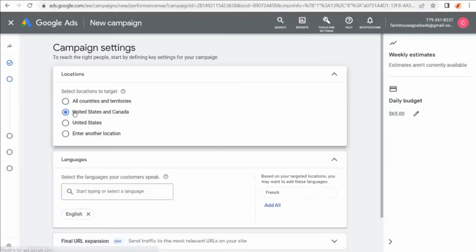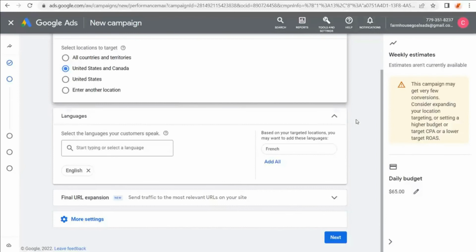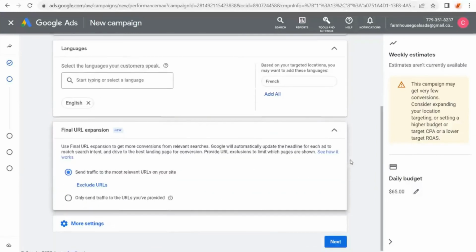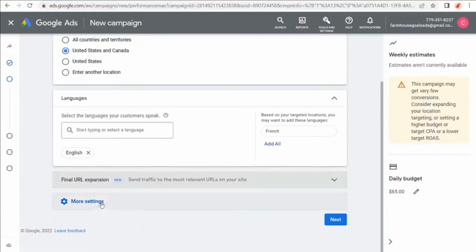So you want to enter your location and language targeting here. Not much changes really for my website here for this different campaign. Final URL expansion, you want to make sure you send traffic to the most relevant URLs on your website, and you want to keep final URL expansion on at all times. You can exclude specific URLs. Now the other option is to only send traffic to the URLs you provided. The way Performance Max works is they're going to try to send traffic to the best landing pages for whoever is clicking on your advertisement. So I'm not going to adjust final URL expansion at all. We're going to keep this checked. I'm not going to exclude any URLs, so we are ready to click on More Settings.